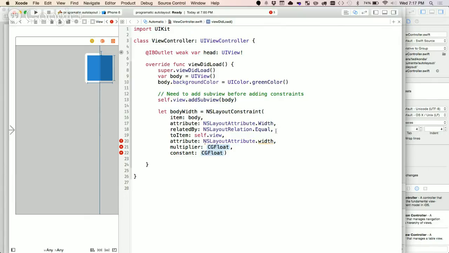So the multiplier, can someone describe to me what the multiplier does? Yeah, it readjusts the constraint value that you're placing on it, from whatever item you're getting from. Exactly. So if I want my width to equal exactly the width of whatever the toItem is, the multiplier stays as 1. If I want it to be half its size, the multiplier is 0.5, and so on. You can change this. It's very flexible.